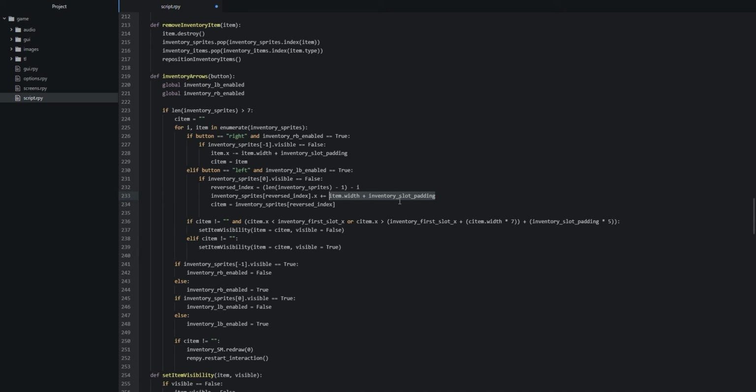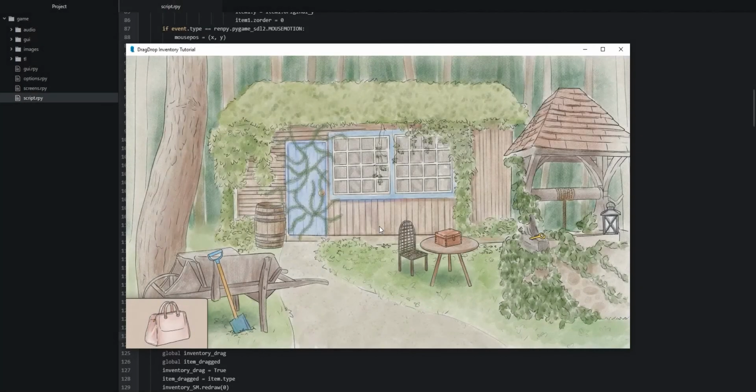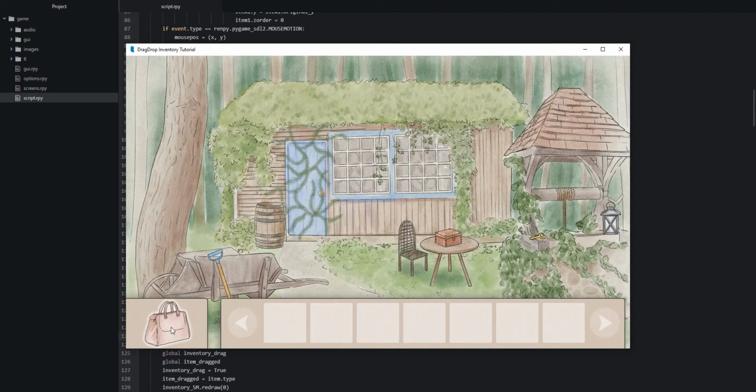So now we're going to save our changes and launch the game to see what this looks like. Now that we're back inside of the game again, we're going to first of all open up the inventory, and then we can click on this key. And as we can see, we now have a bunch of items added to the inventory, and we can also see that the right button is now enabled because we have more items to the right of the last inventory slot. But the left button is still disabled because we don't have any more items to the left.